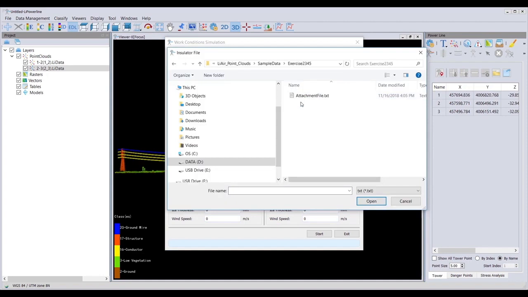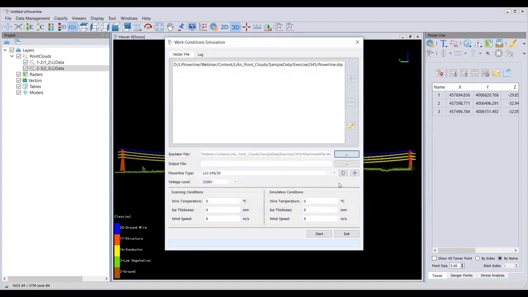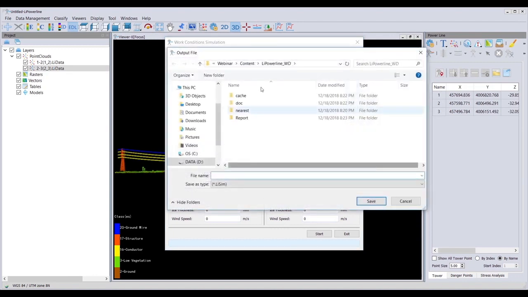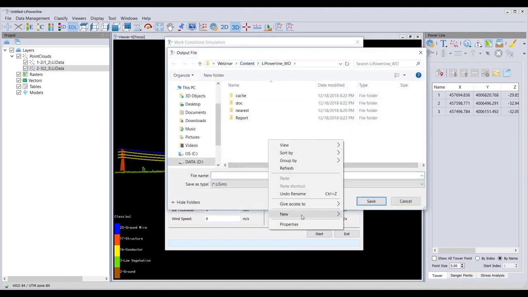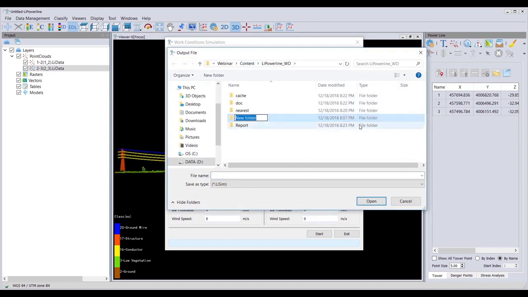Users can find the output path that the LiSim file will be stored in. A LiSim file is a simulation file that can be used in other analysis carried out in LiPowerline. I'm going to name the LiSim file simulation and click Save.